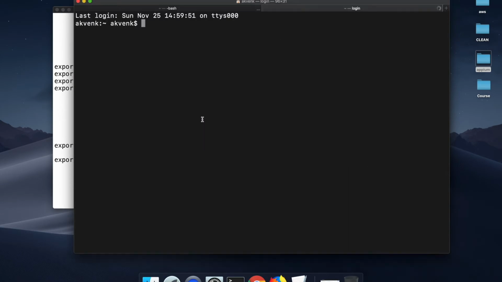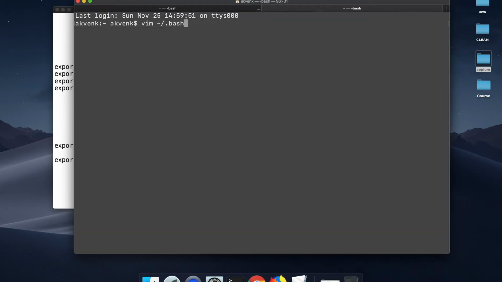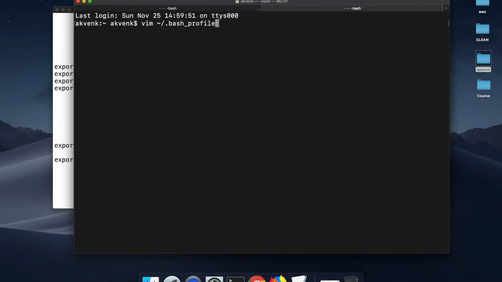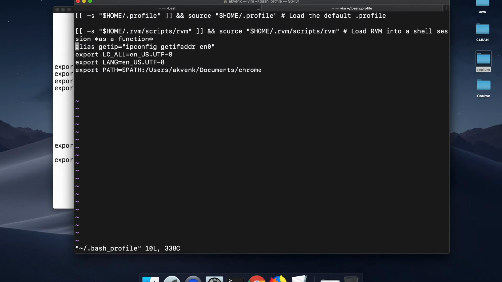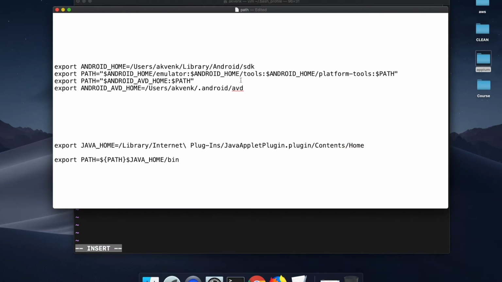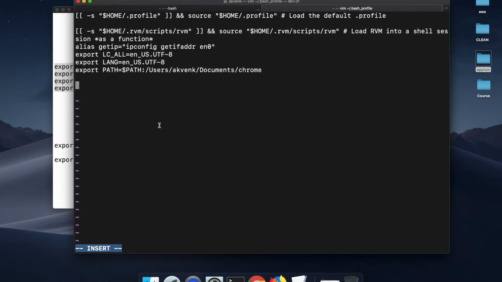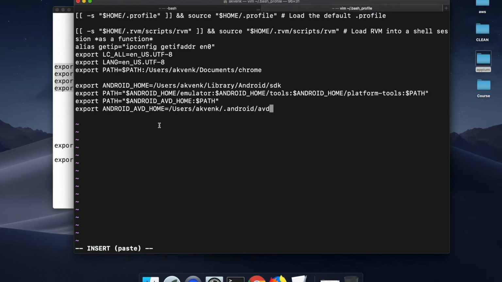open your terminal, a new tab, and enter vim ~/.bash_profile and hit enter. Once you are in there, click on the I button for the terminal to enable the insert option. Copy paste all of these Android home lines and then do command V. Press escape button, colon, WQ and exclamation mark, as you can see over here.